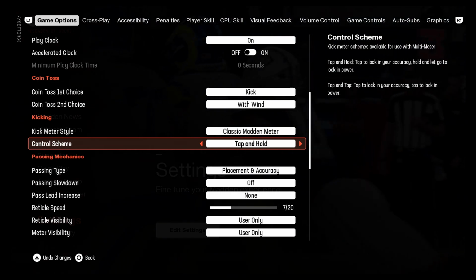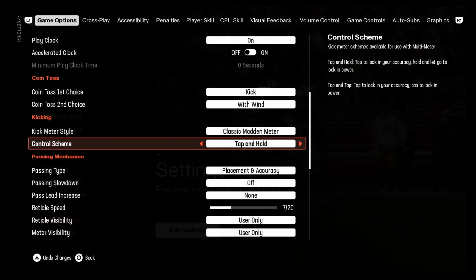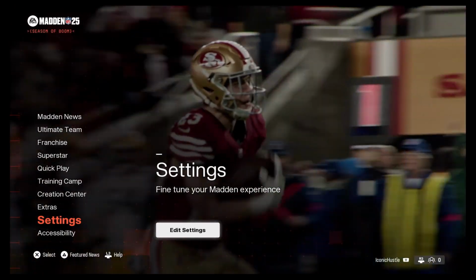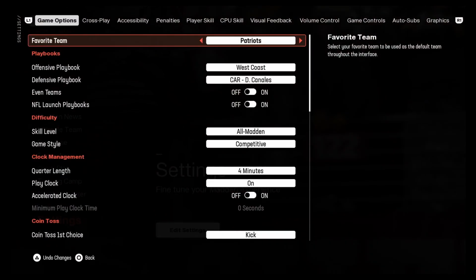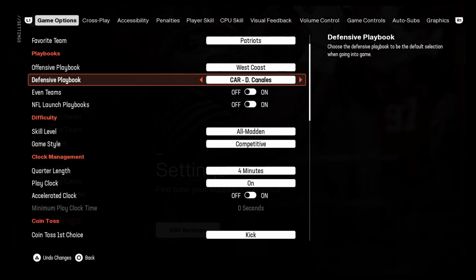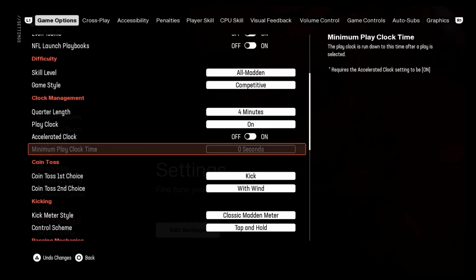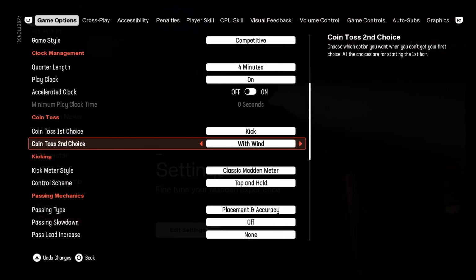All right. So we're here in the settings. All you have to do is go to the home page here, go to settings, and go to edit settings. We will start here with the game options. Obviously, we don't need to go through the playbooks. You can add whatever playbook you like in there. Let's go down here to the kicking.